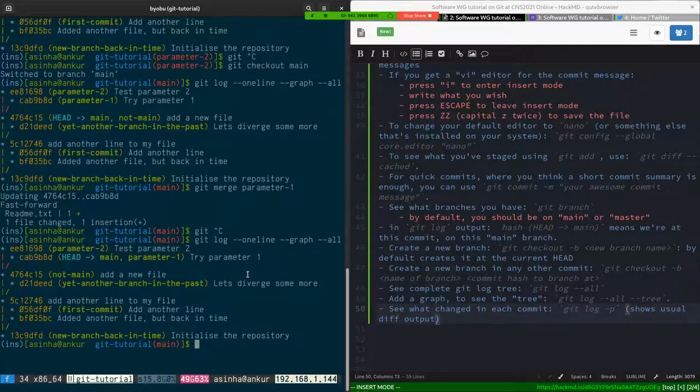I'll explain that again. So main was at this point where we had added a new file. At this point, I was happy with my code, but now I wanted to try out two features, two parameters. So I went ahead and created two branches. I created parameter one and I created parameter two. Now I did things in parameter one. I've made changes to my files, changes to parameters, any changes really that you want to make. Right. And then I made some other changes to parameter two.